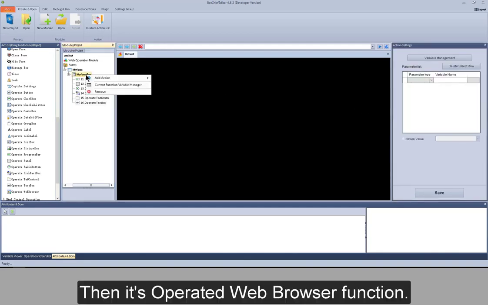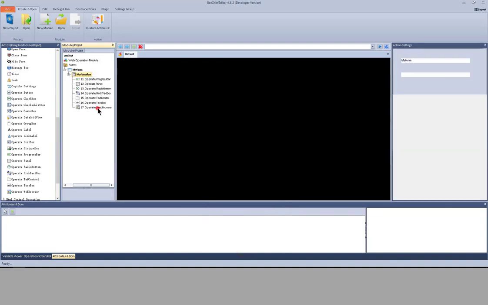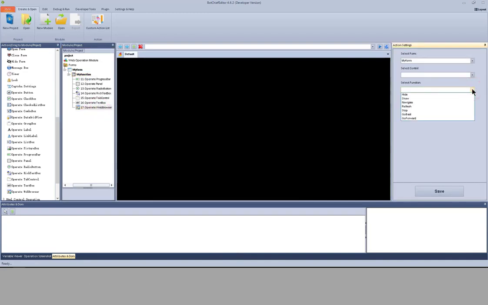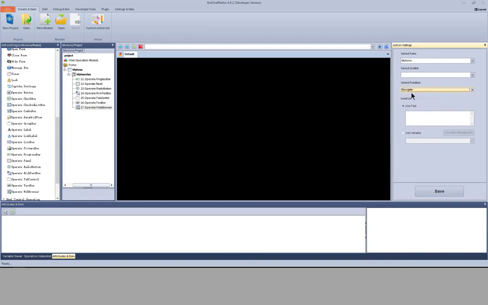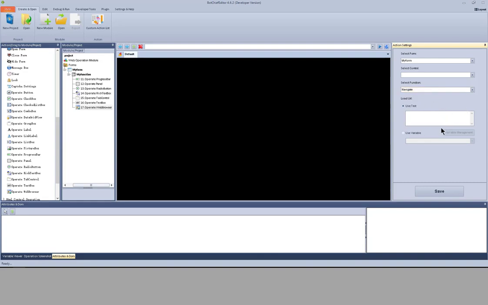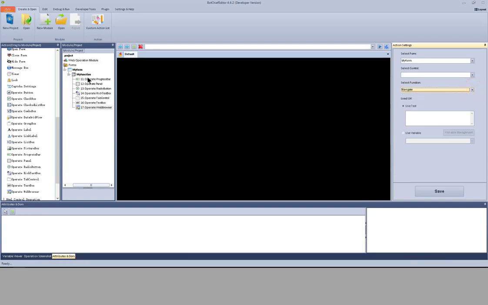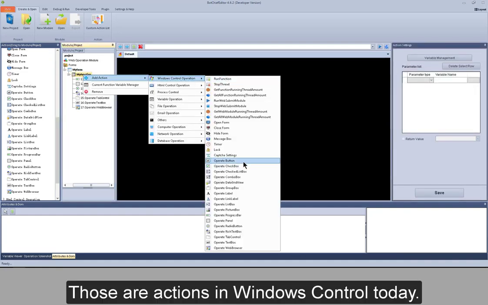Then it's Operate web browser function. The first two functions I have introduced. Navigate means to move to the specified URL. Here to input URL you are going to visit. The following four functions are commonly used functions: to refresh, to stop, to go back, and to go forward. Those are actions in Windows Control today.